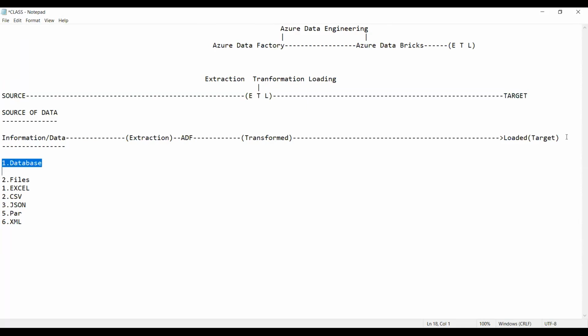The data we can find either in the form of a database, or in the form of files: Excel, CSV, JSON, Parquet, XML, Avro, etc. Various types of files we have. So this is the type of data where you can find the data.